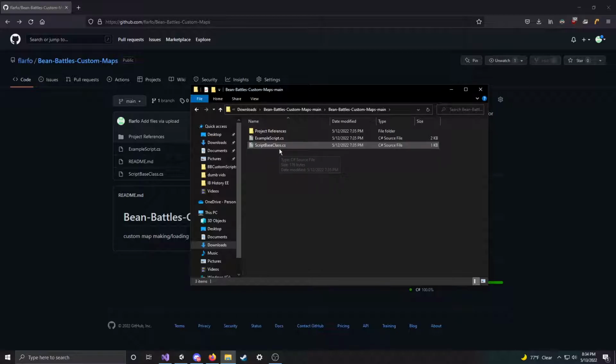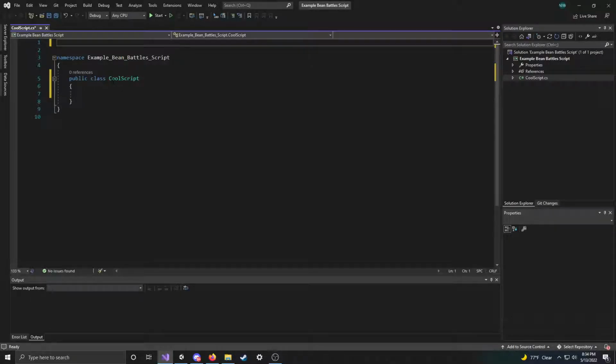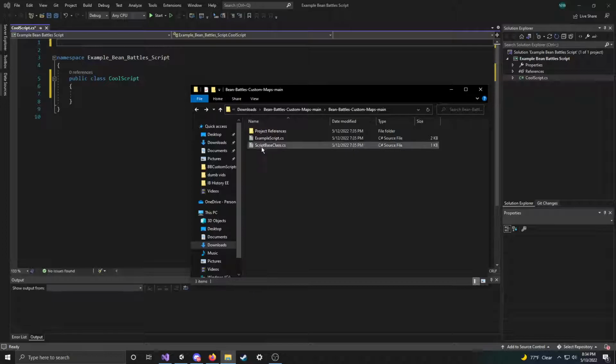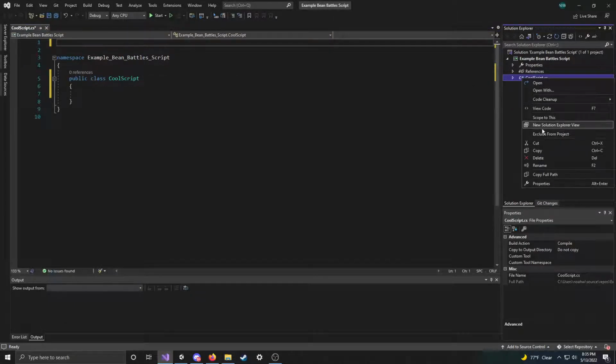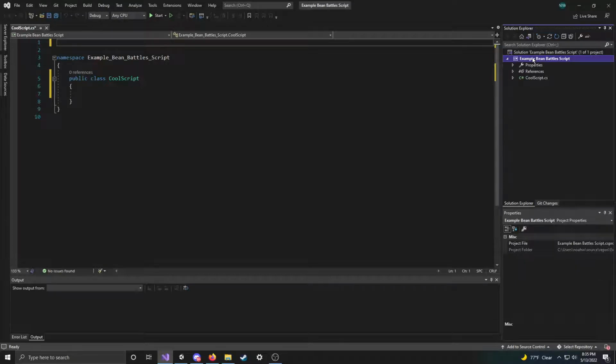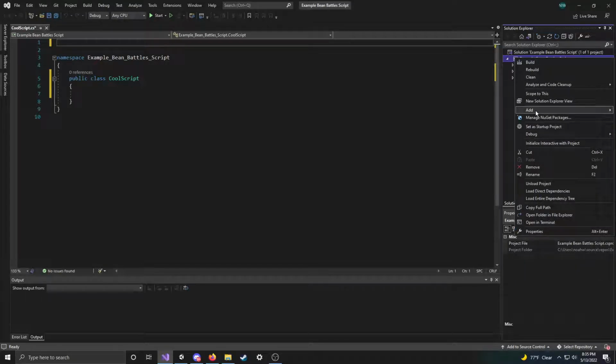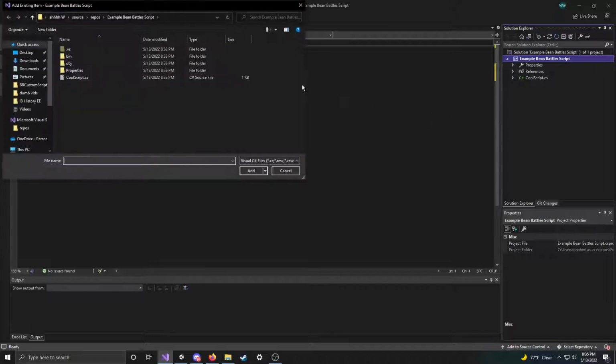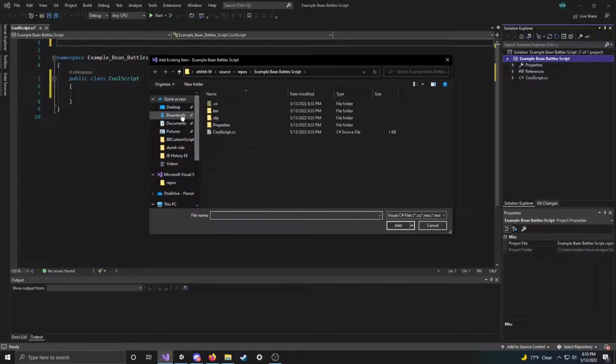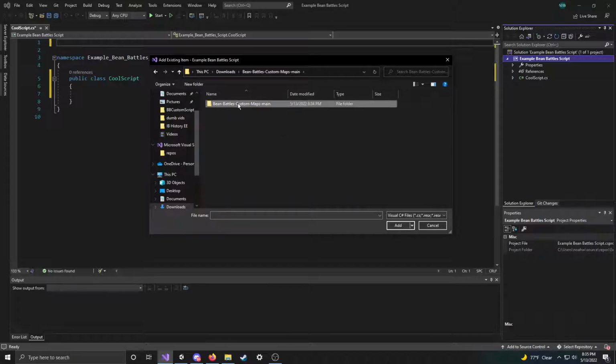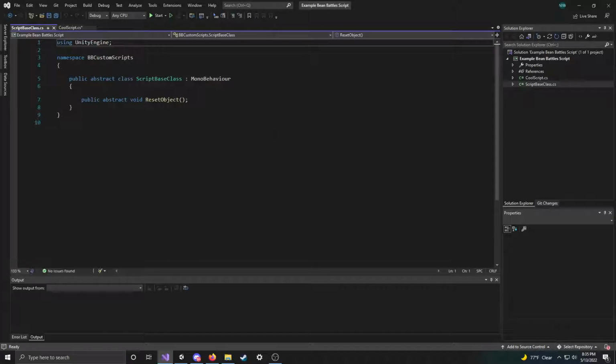Open it up and you'll see a bunch of things in here. You don't need to pay attention to this README. You've got project references, you've got example script and script base class. So you're going to want to add this script base class to your existing project. What you can do is right click here, go to add existing item, and that should open up your file explorer. You can just go to wherever you downloaded that, open it up, and click this script base class, and you can add that. You see here we've got script base class.